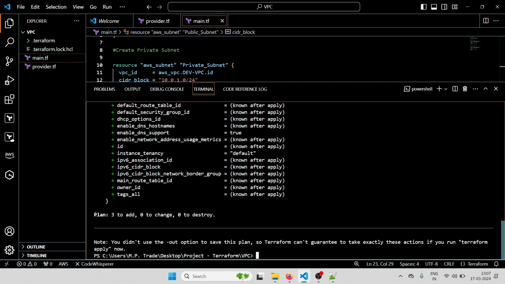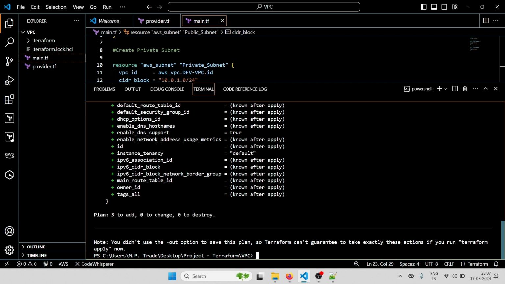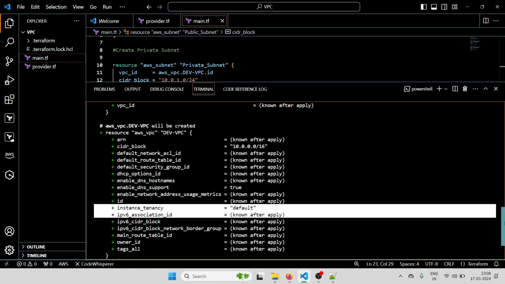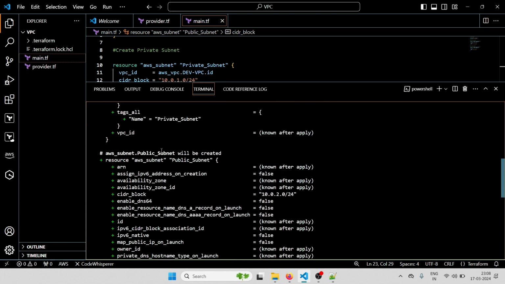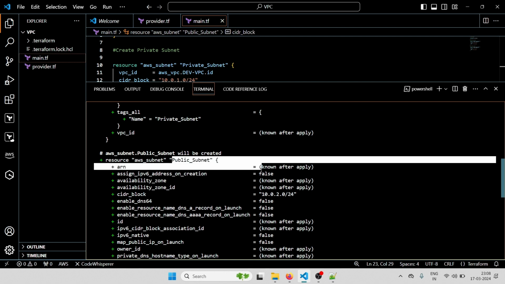So see, the plan shows 3 to add, 0 to change, 0 to destroy. Only 3 to add. What we are going to add here is a VPC, and here are the subnet details, private and public. The above one is private and here is the public.